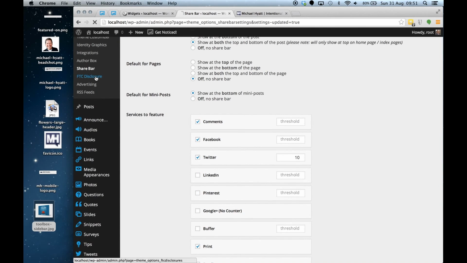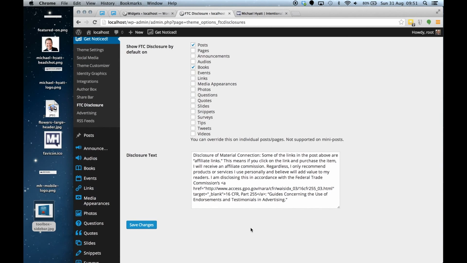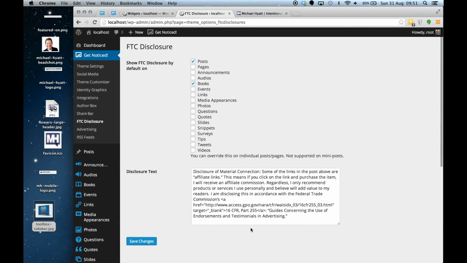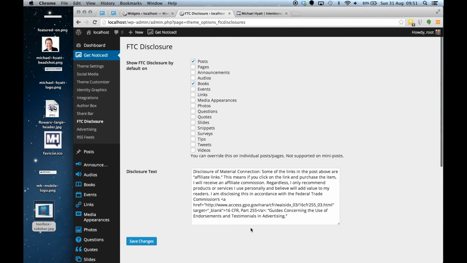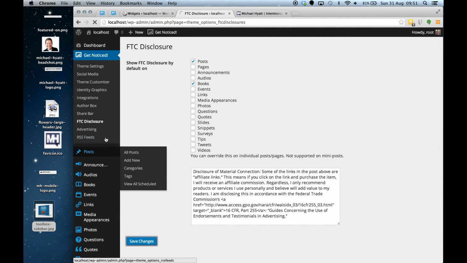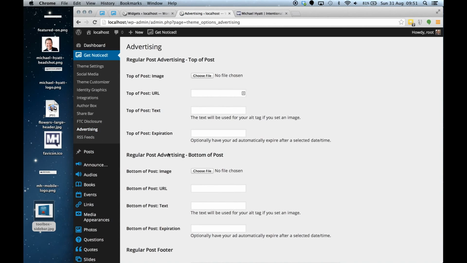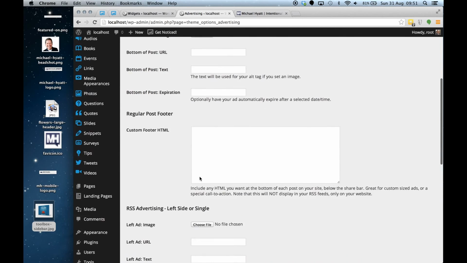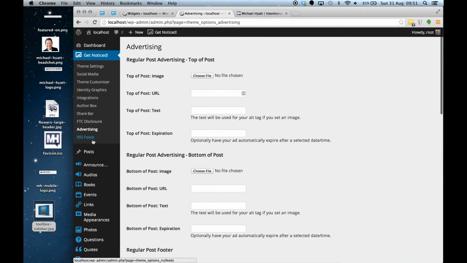Alright, so now we have some disclosures. This is for your affiliate stuff. This basically just shows up, and you can specify which pages you want to turn it on. I'm just going to leave this the same. Next is advertising. If you do have advertising code, you can do all of that in here, make all of that work. I'm going to skip that for now.